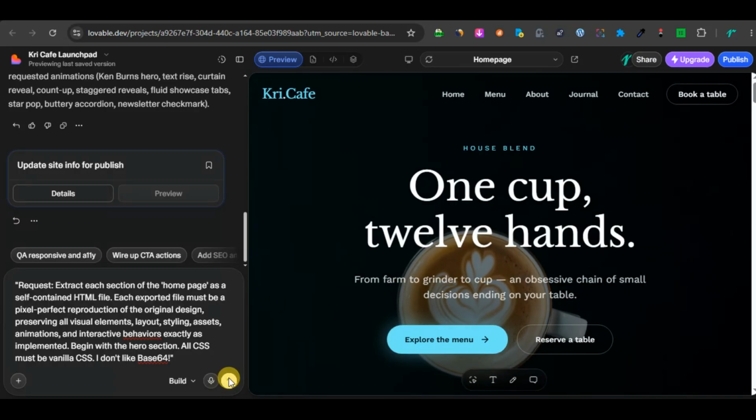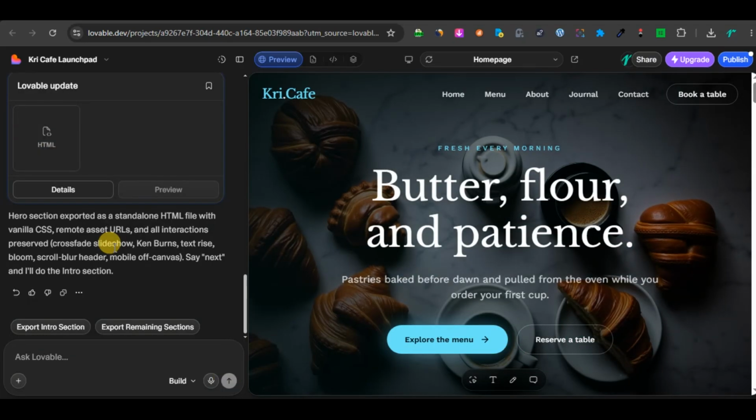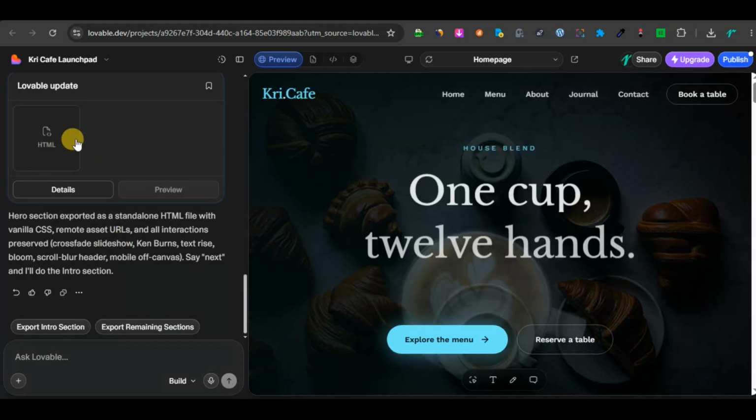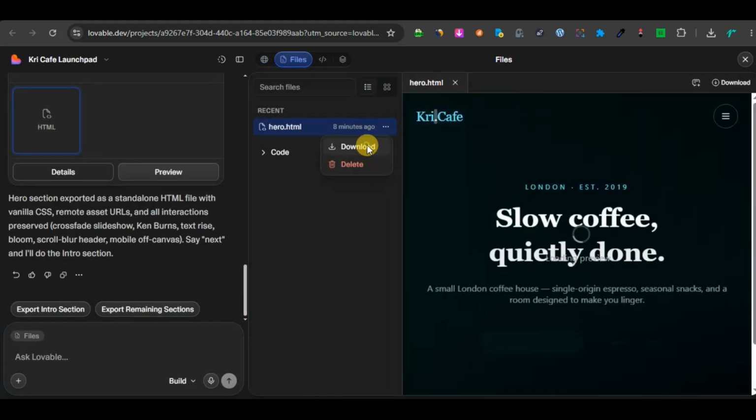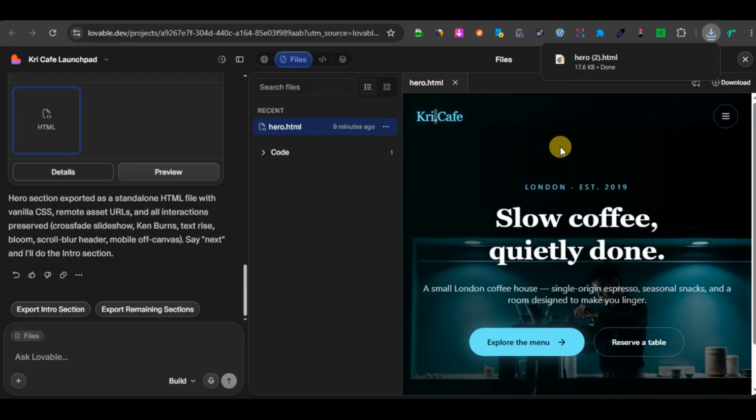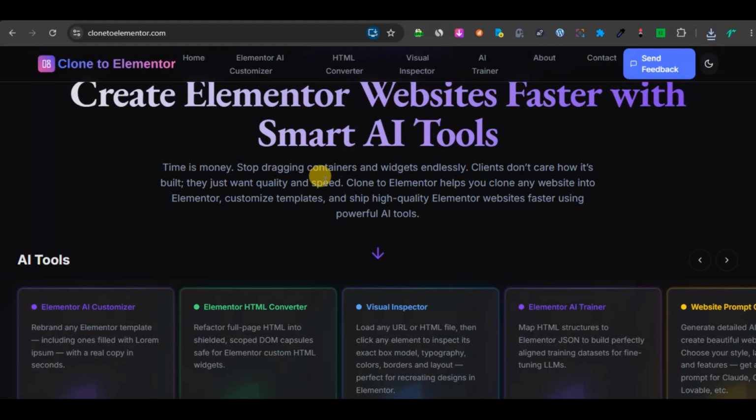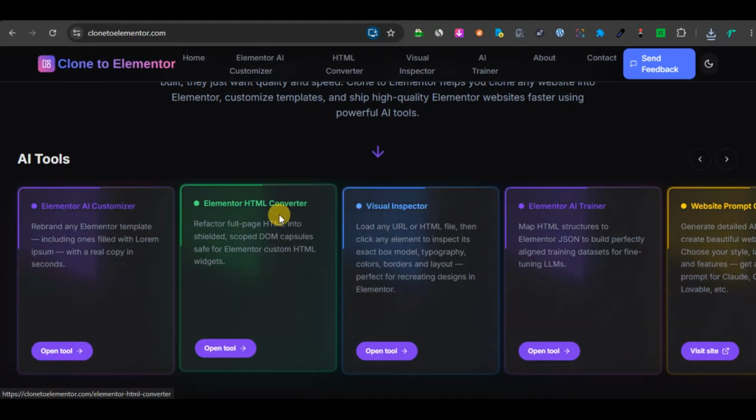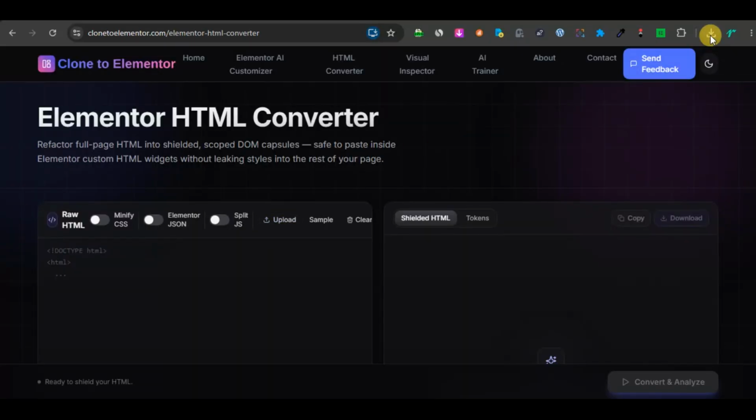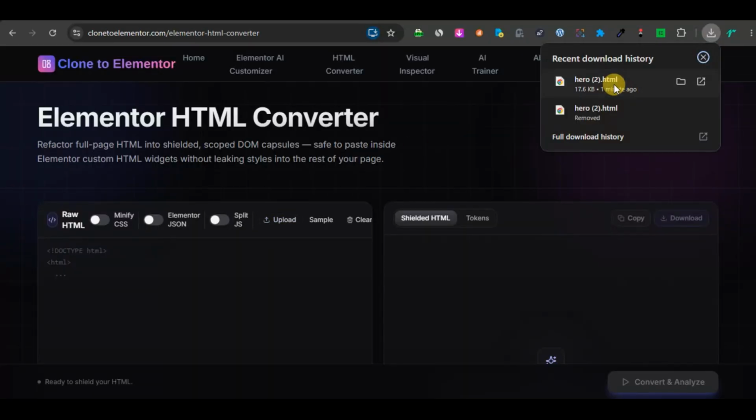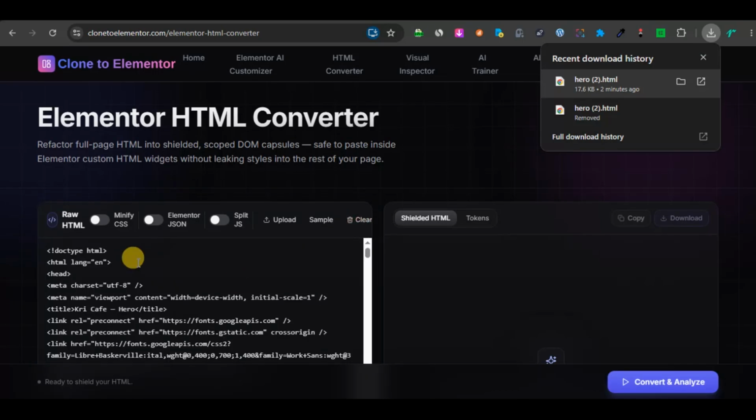All right, Lovable has exported the hero section, and here it is. I'll simply click it and then download it. It's been downloaded. Now I'll head over to clone-to-elementor.com and open the app called Elementor HTML Converter. Then I'll drag and drop the hero section that I downloaded into the app. Next, I'll toggle Elementor JSON, and then I'll toggle Split.js.